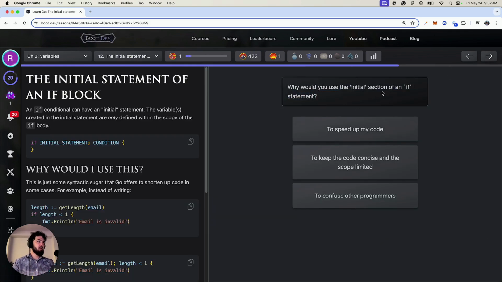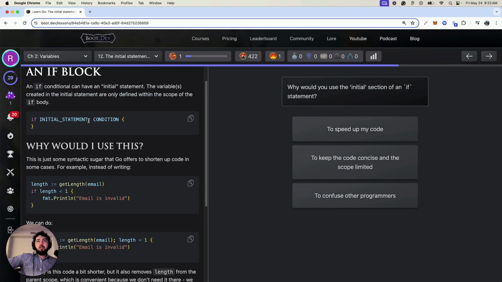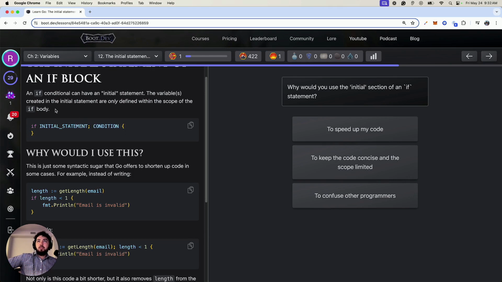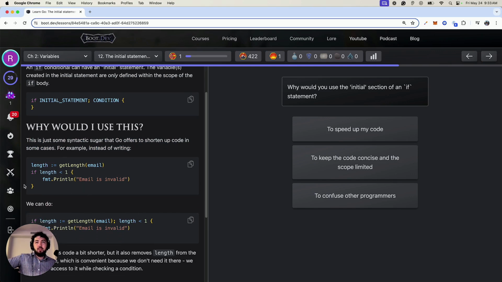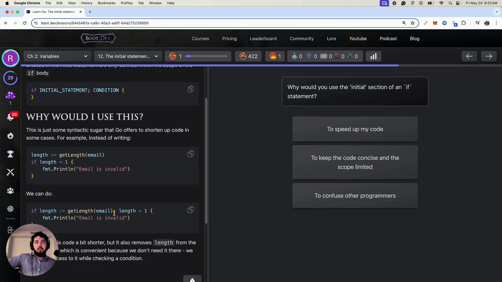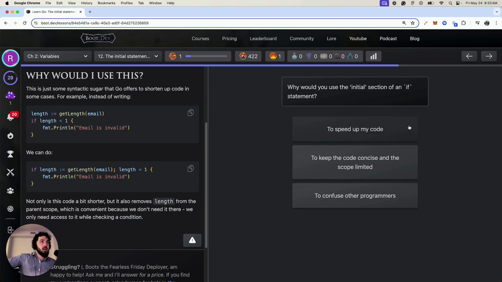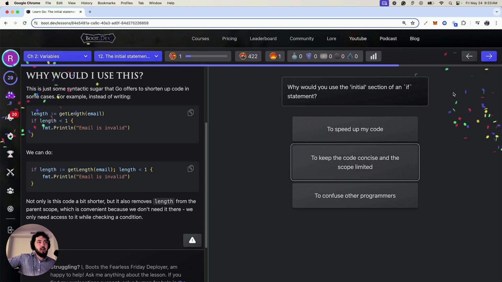Why would you use the initial section of an if statement, just to confuse other programmers? Nope. Wait, so how does this look? Oh, I see. So you've got if with an initial statement. Interesting. So an if conditional can have an initial statement. The variables created in this initial statement are only defined within the scope of the if body. Why would I use this? This is just some syntactic sugar that Go offers to shorten up the code in some cases. So we have if length less than 1. We define the variable first and then the statement. Super interesting. So we want to keep the code concise and the scope limited.